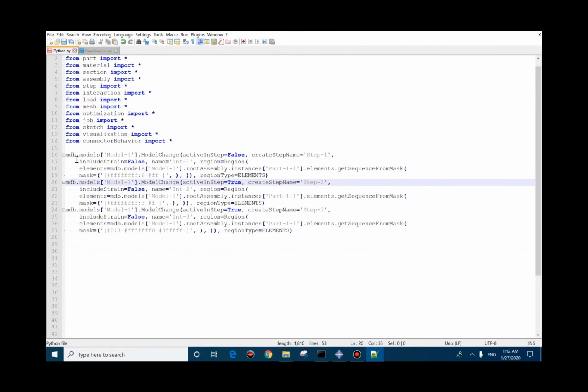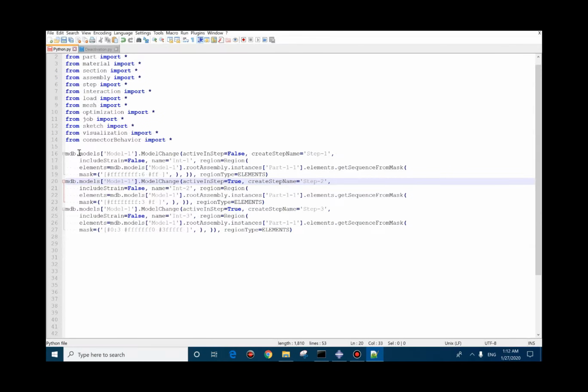Let's do it now. At first, we need to know how the Python code works. It starts with the MDB model. Okay, and then we need to use the model change option. It says active in a step false, which means it's for deactivating elements in step 1, and then it goes for selecting the region. In selecting region, it says we need to select the region from the elements, and in here it gets the elements from assembly instance and the elements get sequence from mask.